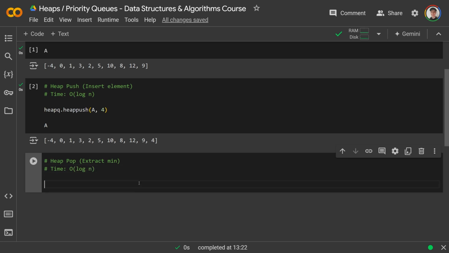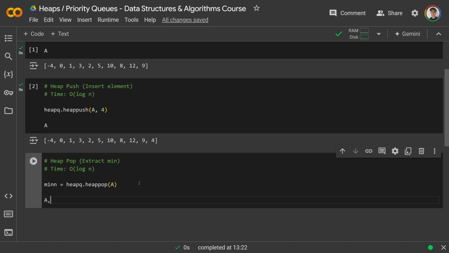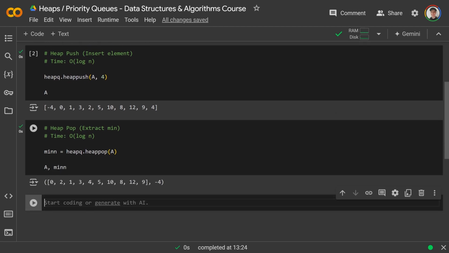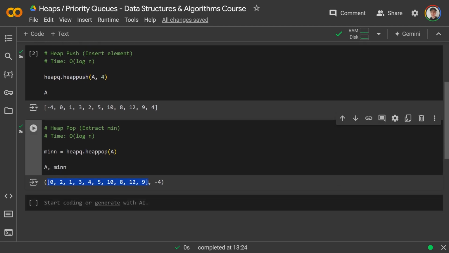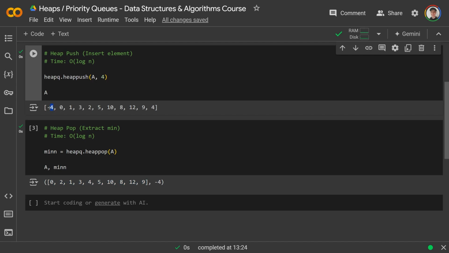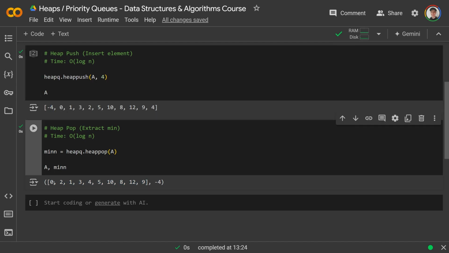So you'd write this as: the minimum element is equal to heapq.heappop from the heap of A, and we'll output A and the minimum. We'll see that our array now doesn't have -4 in it. We take out that root, and it restructures itself to look like this. And this is our -4 that we popped off.